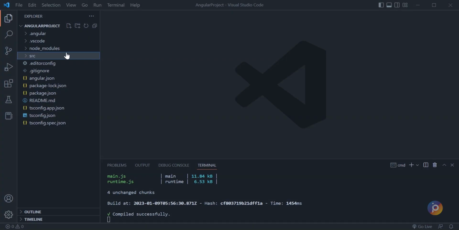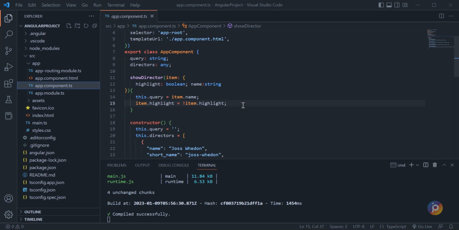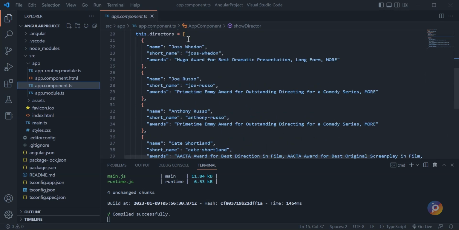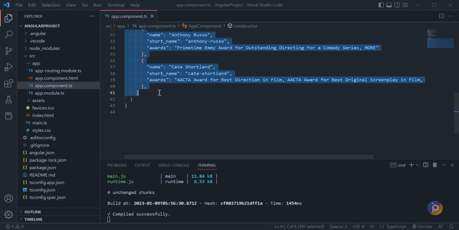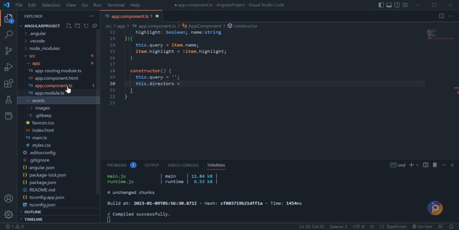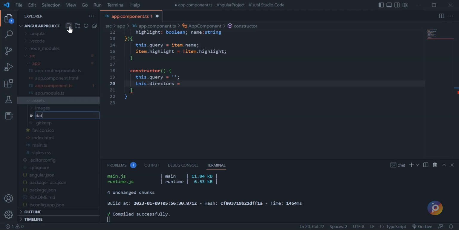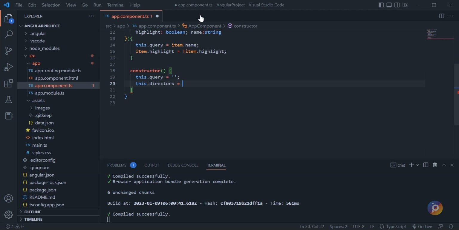Let's go to src app.component.ts, and we will move all our directors into a new file called data.json. So let's take everything that we have from the square brackets to the end of it. Just take this, let's cut this, and then we'll go to assets, and then we're going to create a new file. I'm going to call this data.json, and inside that we'll paste it, save that, and we need to get rid of this one. Okay, so save that and let's close this. And here we'll just keep an empty array.